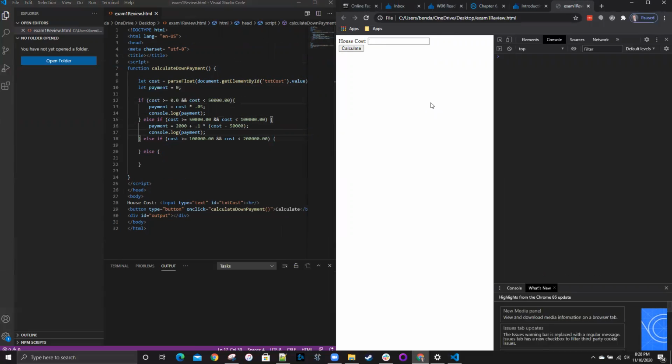Okay, reload our page. $75,000. There we go, 4,500. If we double it to $150,000, we should expect no output because we haven't written code for that.